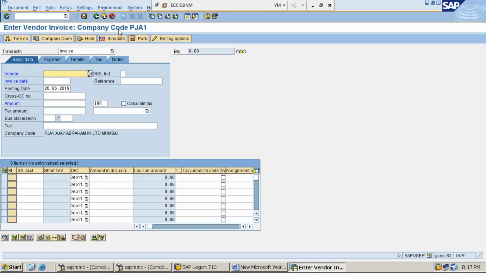But which company code is it showing? What is the company code the system is displaying?